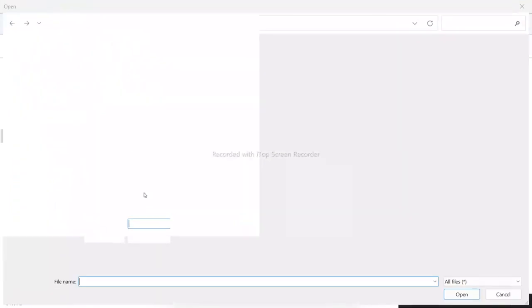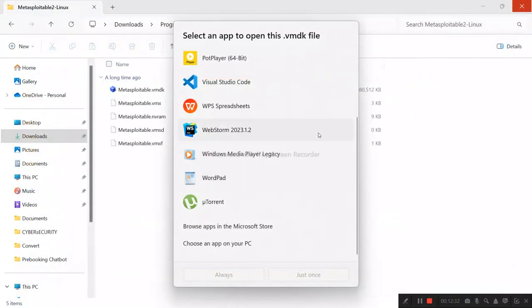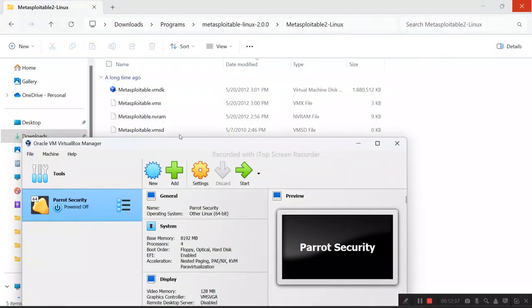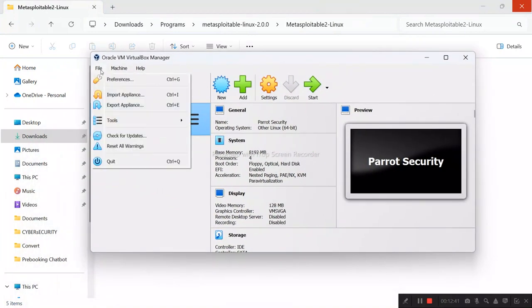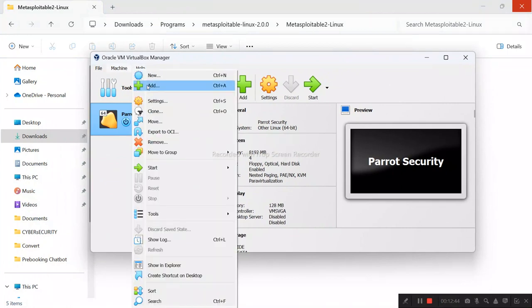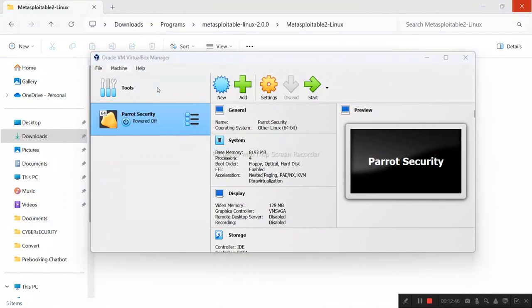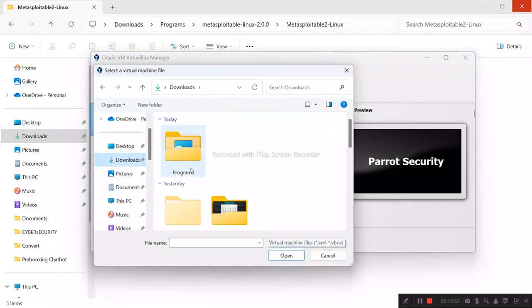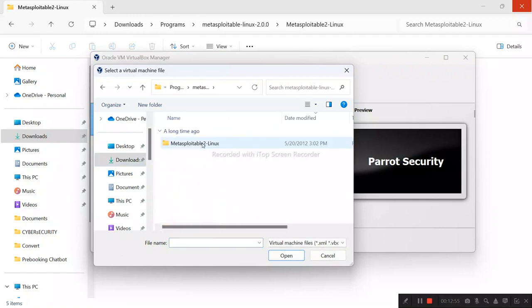So let me just check if I have VirtualBox installed. Or you can go to your VirtualBox here and click on the machine menu, and then you can add a new machine here. So you can click on add. As you can see, it's looking for virtual machine files. Let's go to programs and see if we can get it. Oh, so it's looking for the .vbox and the .xml.